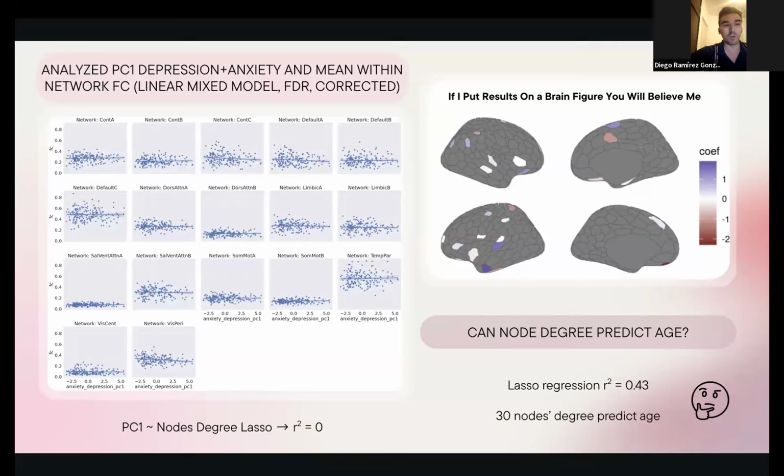The second approach that we tried was, because there's not a lot of data, there are only almost 200 subjects, we decided on using penalized regression, lasso regression, between the 400 nodes from the Schaefer atlas, their degree, and the first principal component. And the result is that basically the best model still has an R squared of 0. So basically we are not able to predict depression and anxiety based on the node degree.